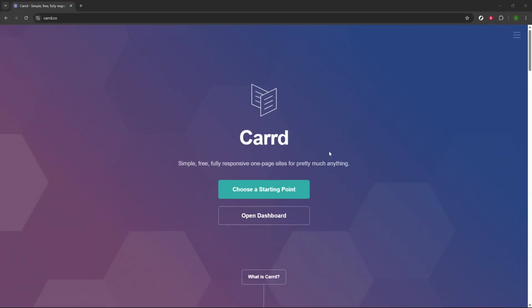In today's video, I'm going to teach you how to add Scrollbar in a button in Card. By the end, you'll have a button that smoothly scrolls visitors to a specific section on your one-page site, perfect for guiding people to pricing, contact forms, or highlights without sending them to another page.